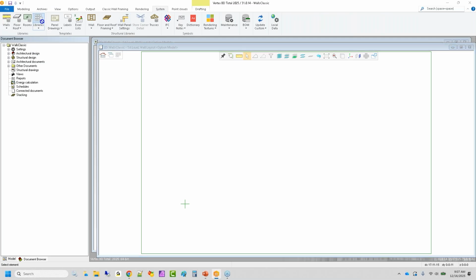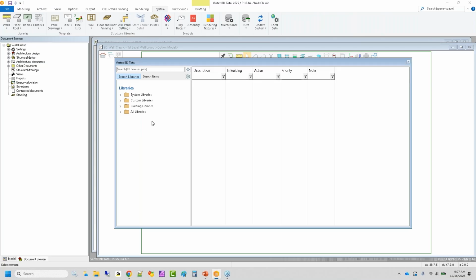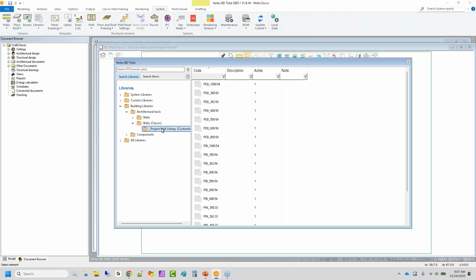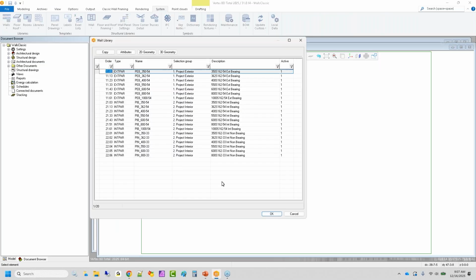So I'm going to go into the library browser. And because I created this project from our classic template project, under building libraries, we already have a classic wall library included. So we can access this through this new library browser interface. And if you right click on that folder, on that library, and select Edit Library, this brings up that old interface that everybody's more familiar with.